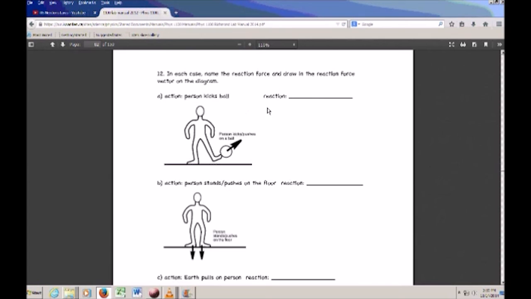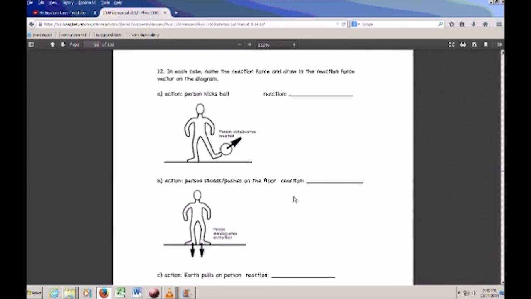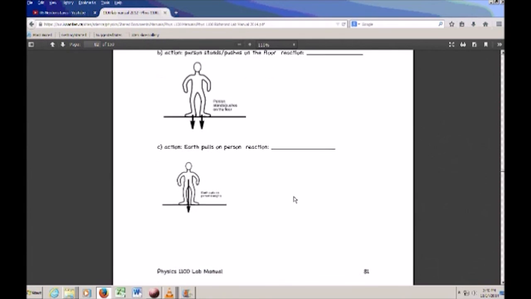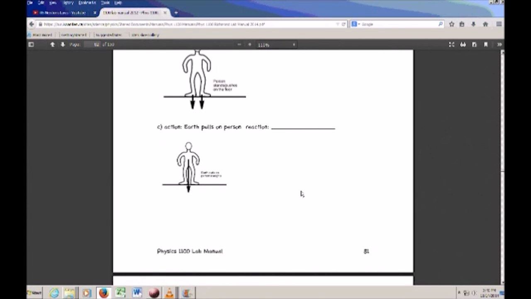You also need to name the reaction force. I don't actually require you to come up with an official name. You can just describe in words to me what the reaction force is. So person pushes on the ball, what does the ball do back to the person? Or the person pushes on the floor, what does the floor do back to the person? You can just describe it in words. I will warn you that the third one is actually quite tricky, so I'm just going to give you a very modest hint in the way I'm wording this. The earth pulls on the person, what does the person do back to the earth? Think carefully about that one. That's the only hint I'll give you.